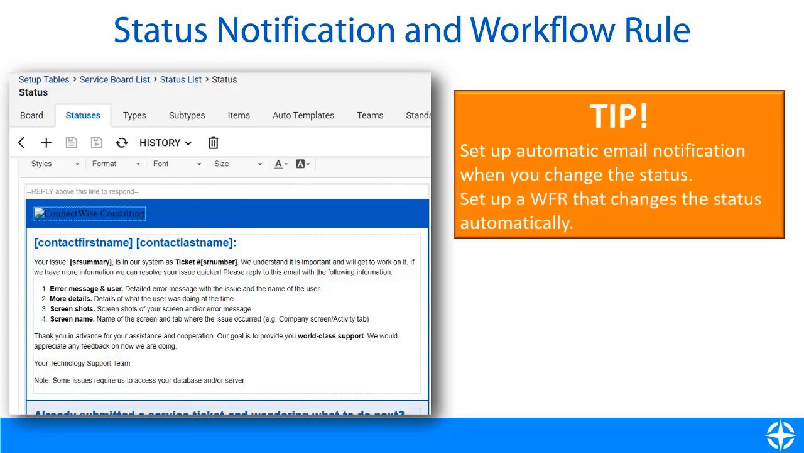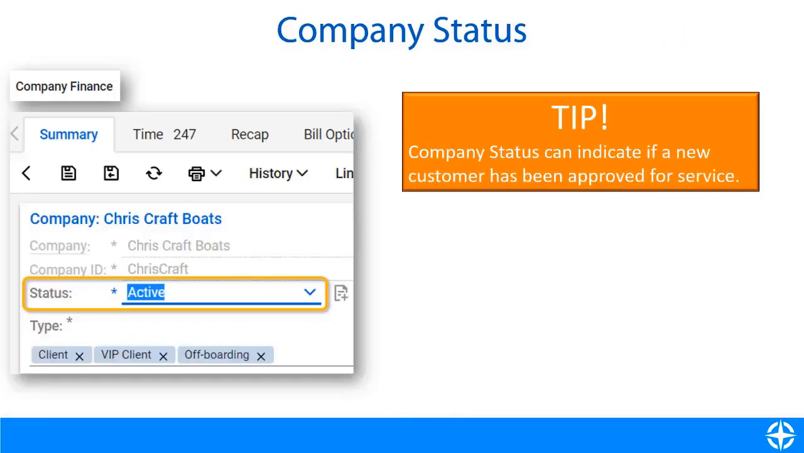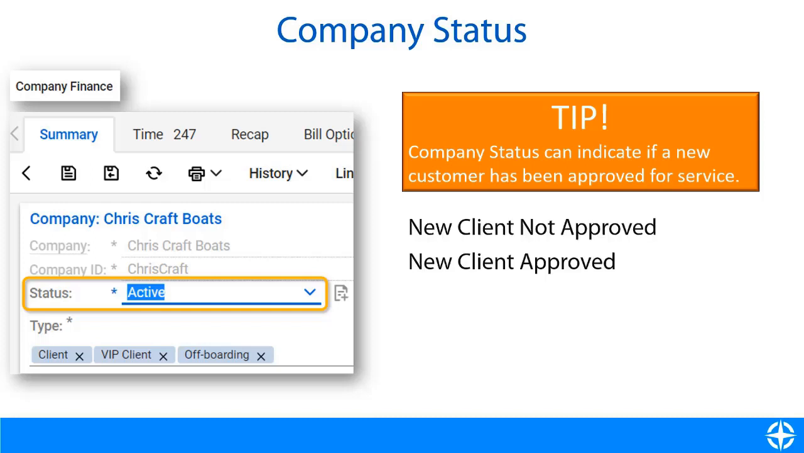For extra automation, set a workflow rule to automatically change the status whenever the stakeholder responds. Here's another tip. In addition to ticket status, you can also set company status in the company finance screen. For example, use it to indicate if a new customer has been financially approved for service.